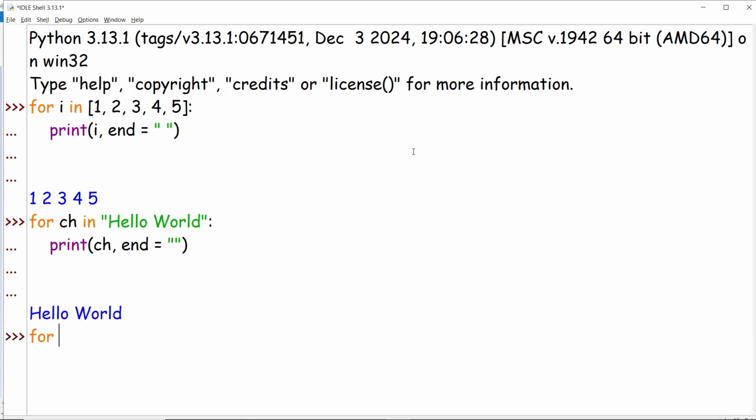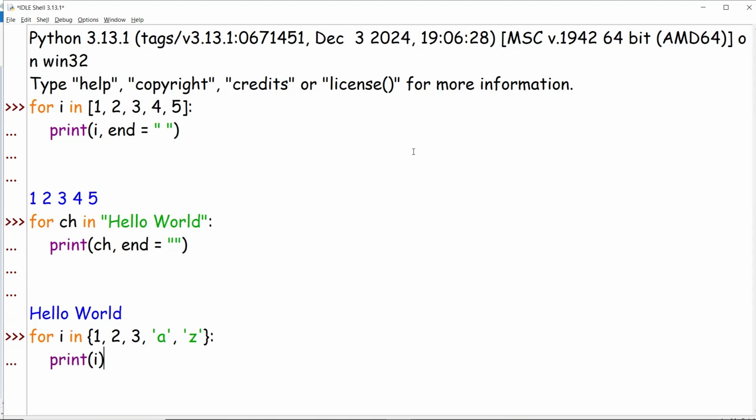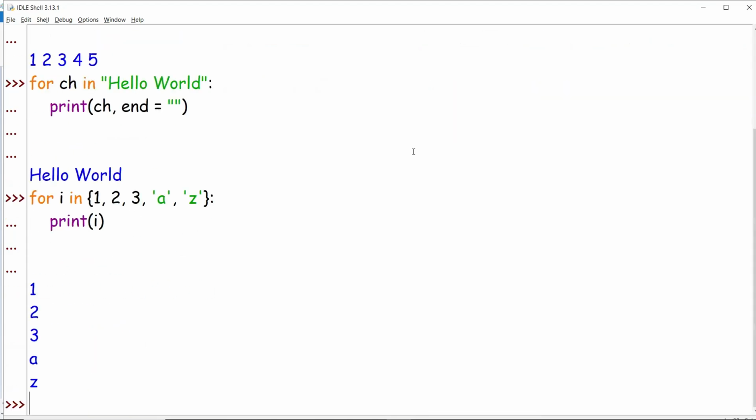Similarly, let's take one more iterable. For i in a set with 1, 2, 3, as well as the character A and the character Z, print i. Let's print these outputs on different lines. We get the output 1, 2, 3, A as well as Z.